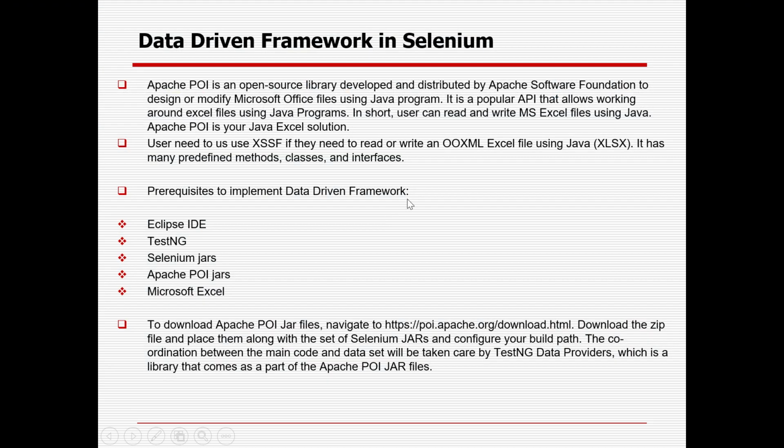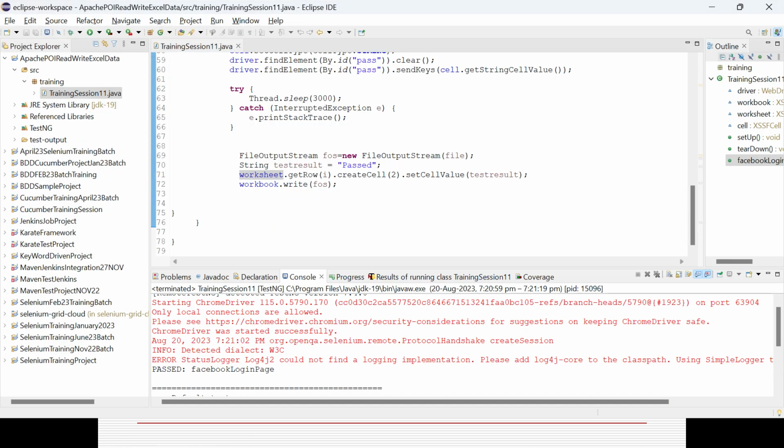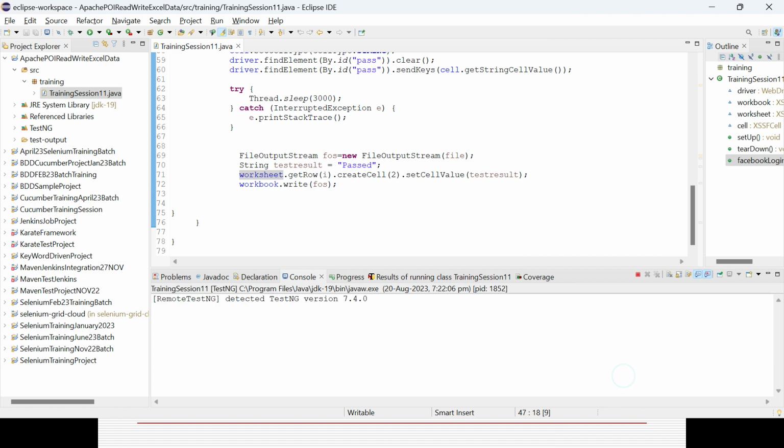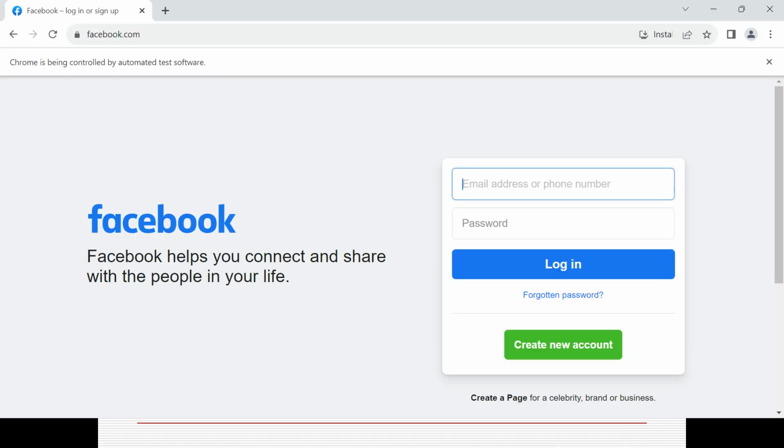So now I have 6 iterations instead of 4. If you run it, it will run for 6 iterations instead of 4, and it will also update the test result from row number 1 to 6 for the 6 different iterations. That is the beauty of the data-driven framework. If you want to execute n number of times, you need to update the Excel sheet, but you do not need to touch your code.